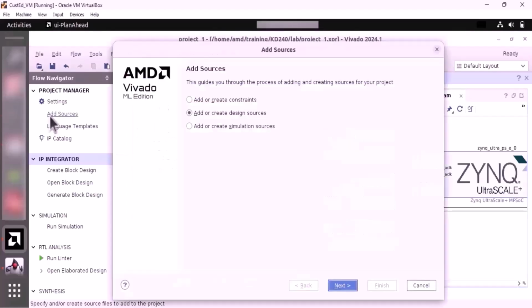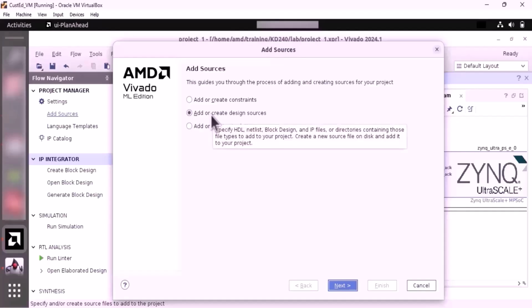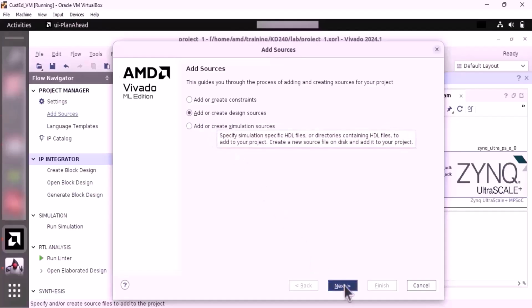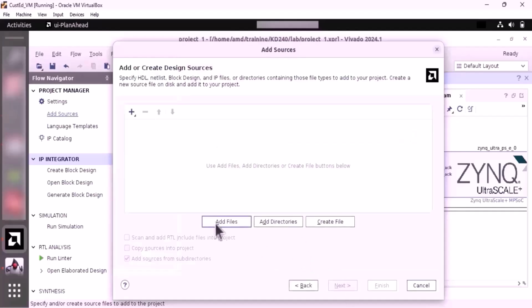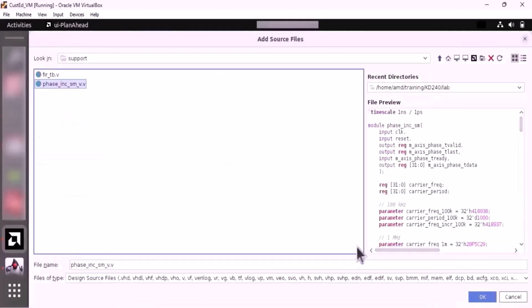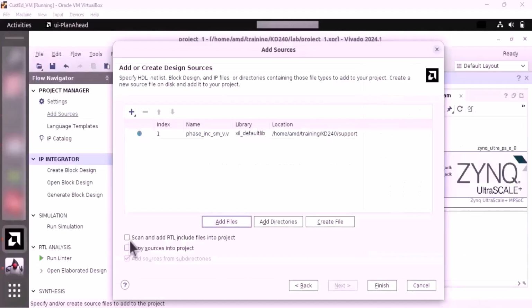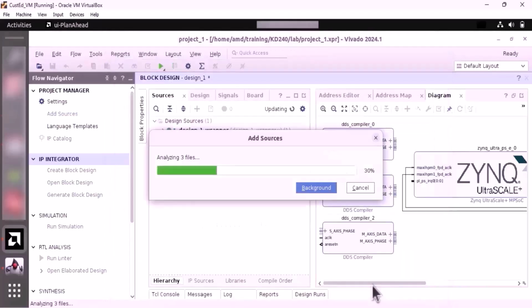Click Add Sources from the Flow Navigator. Select Add or Create Design Sources and click Next. Click Add Files and select the source file. Click Finish to add the source file to the project.